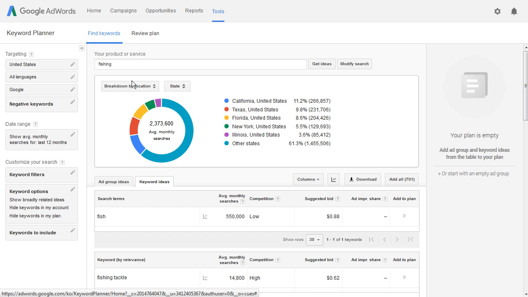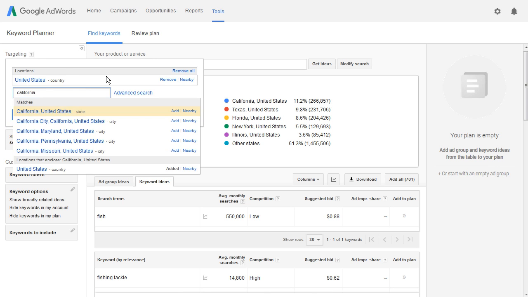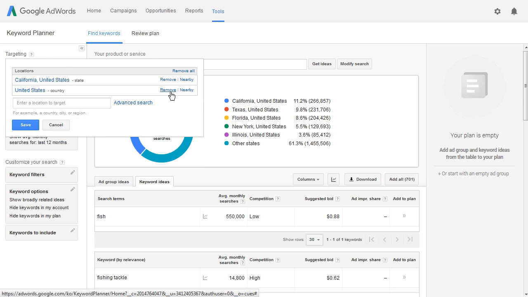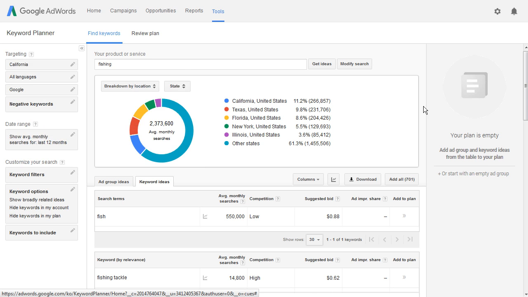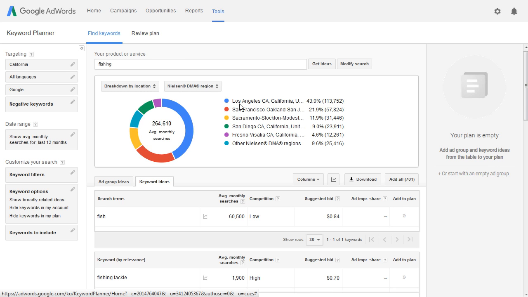So California. Now if I come over here and I put in California, and I'll remove the United States there and I'll hit save. And sure enough, what you would guess what happened was we're now going to break it down by region within California. And it's using this Nielsen Direct Marketing Association region value. So Los Angeles, 43% of the searches down below were made in Los Angeles, California.